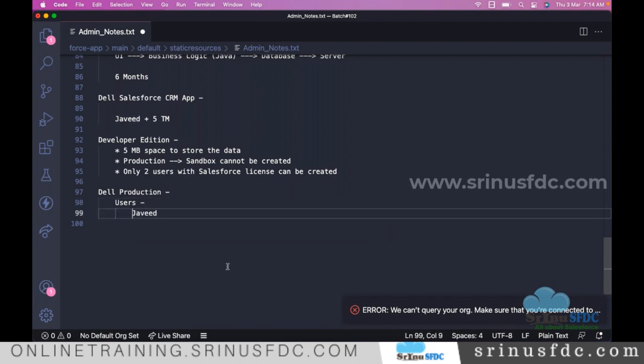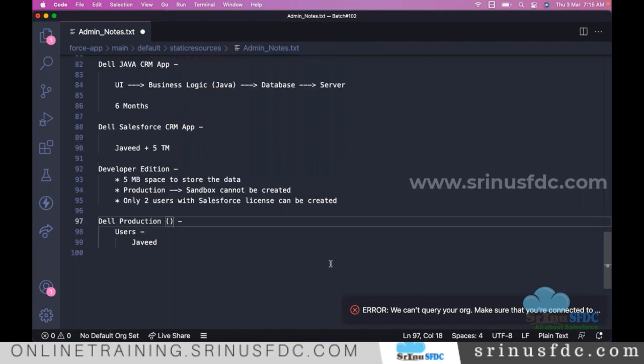Okay. Now this is what happened. Once this Dell production account is created, there are many users under that, and one of the users is Javed. So now, to log into this production, one of the generic URLs to log into the production is login.salesforce.com. That is the URL.